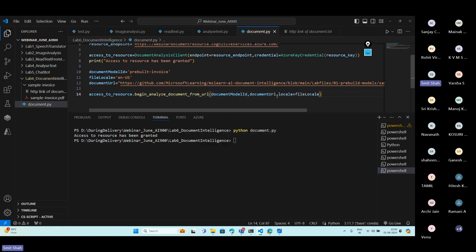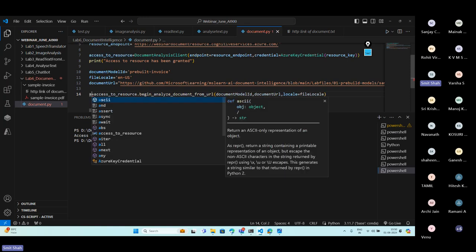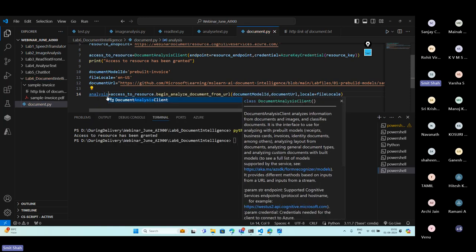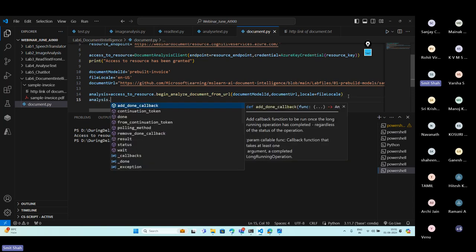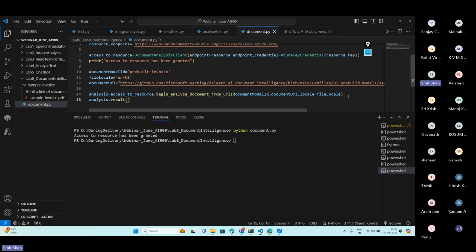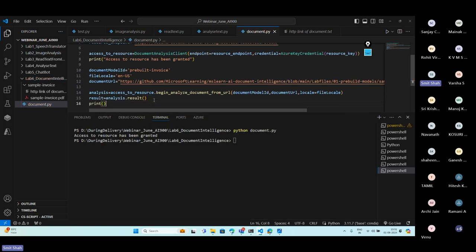And let's see what to do next. Once this is done, it tries to begin analysis, complete the analysis, and I'll store the result of that in this variable. And I will say, once you are done with the analysis, go ahead and give me the result. Whatever is the result, I will just store it. And then at the end, I'll just print the result in its raw form.